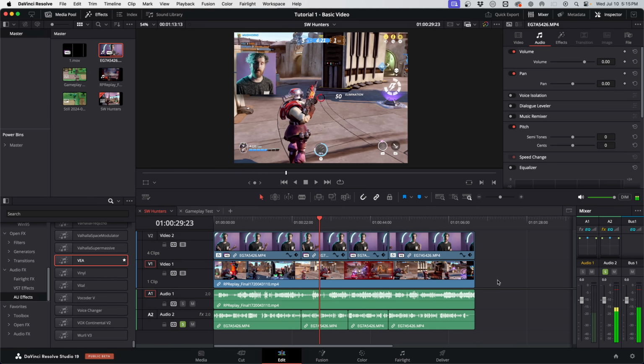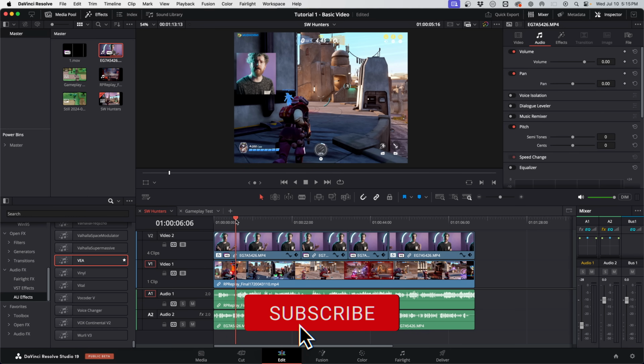There we go. Perfect. But now our gameplay audio is too loud. So we can use our mixer, which again, you can toggle in the top right. We're going to use our mixer to bring down our gameplay to like minus 28 decibels. Usually fine. Let's play it back, see how it sounds.